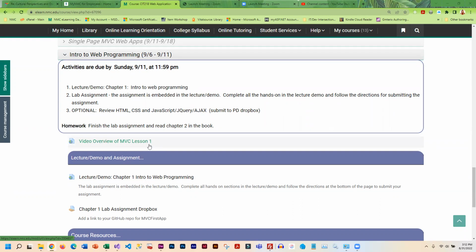So you're going to start with the first chapter, Intro to Web Programming. And embedded in the lecture, I have hands-on exercises that you need to complete. And those hands-on exercises are your assignment.